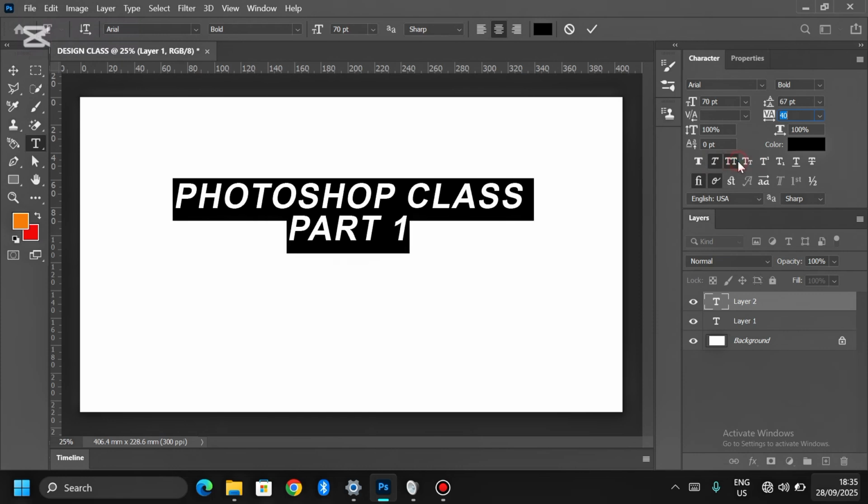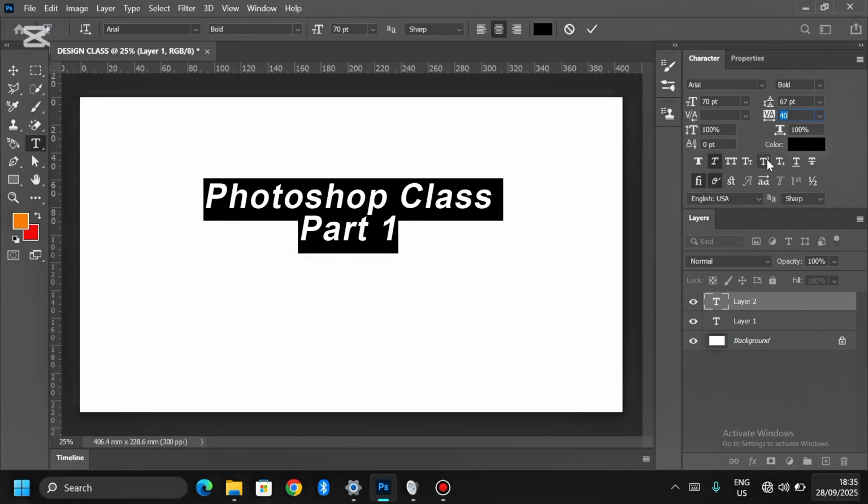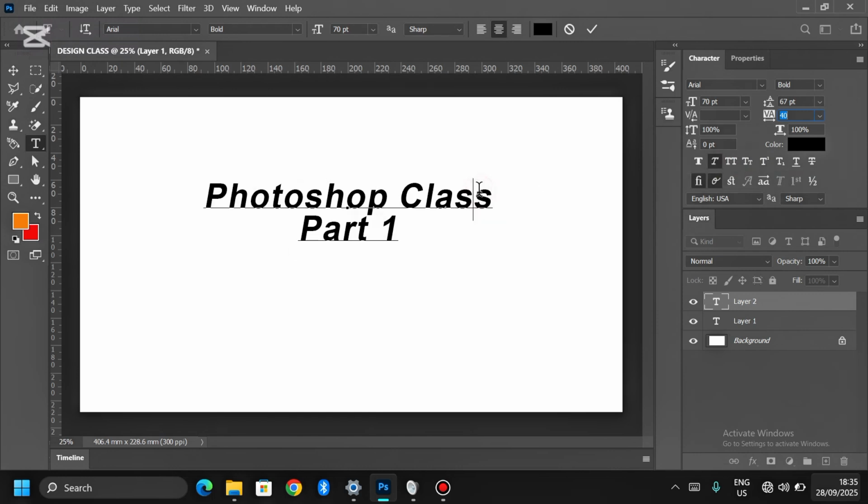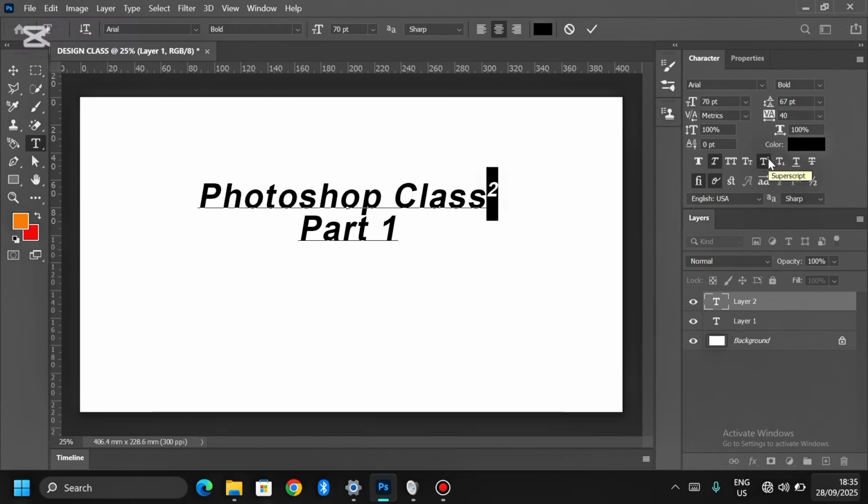The next option is to create a superscript. This is how the superscript looks. We have this class, and if I have a 2 here at the front and want it to look like a superscript, at the upside of the text, small, that's how a superscript is. I can make it a subscript to be down, something like that.